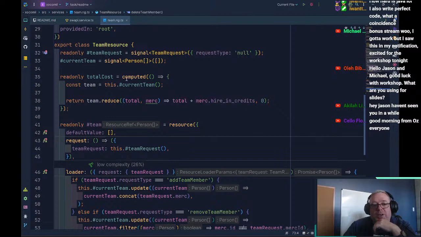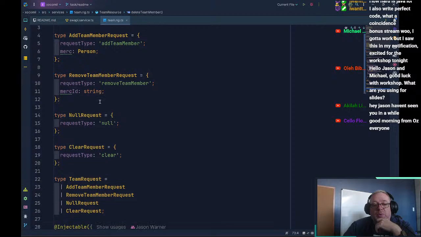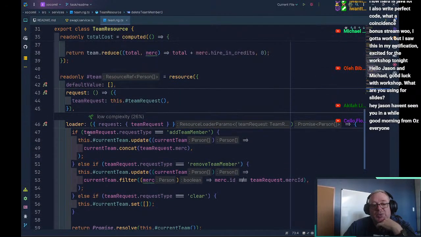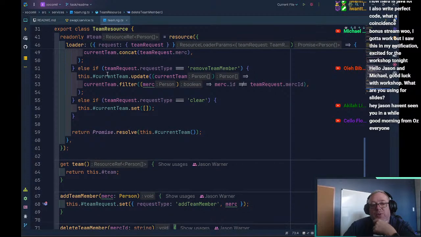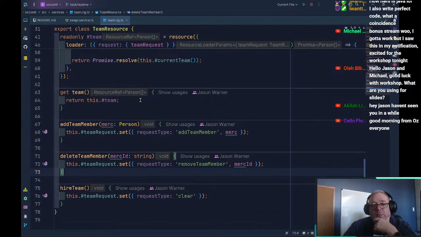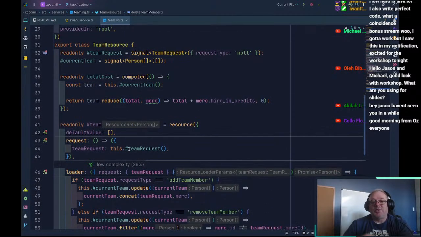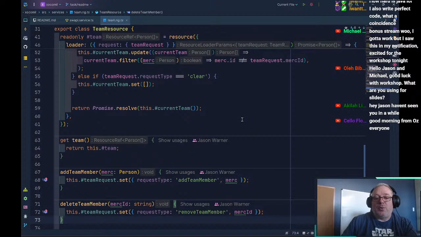So we can get the total cost of our team. And we've got these request types that we're using. We're passing in commands, right? So our resource, when we built it, we're getting in the command that we want to use, and then our loader handles those commands and returns a promise based on those commands. And then, right, we can get our team, we can add team members, delete team members, and fire them. But our resource is really driving everything behind the scenes and handling a whole bunch of stuff for us.